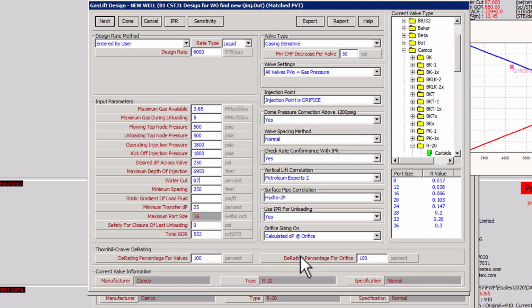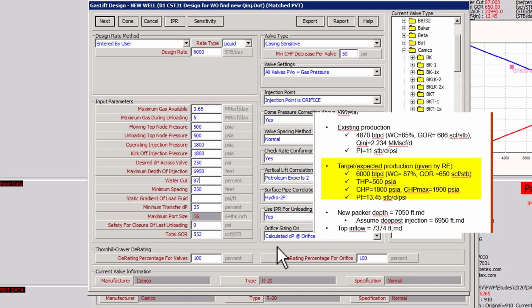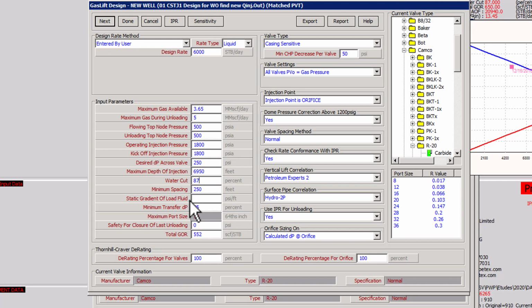So this is water cut after the workover. Before the workover, it was 85%, and after the workover, we expect it will increase slightly because of the optimization done due to reperforation and zone change. Minimum spacing is 250 feet vertical. I will leave this as it is.